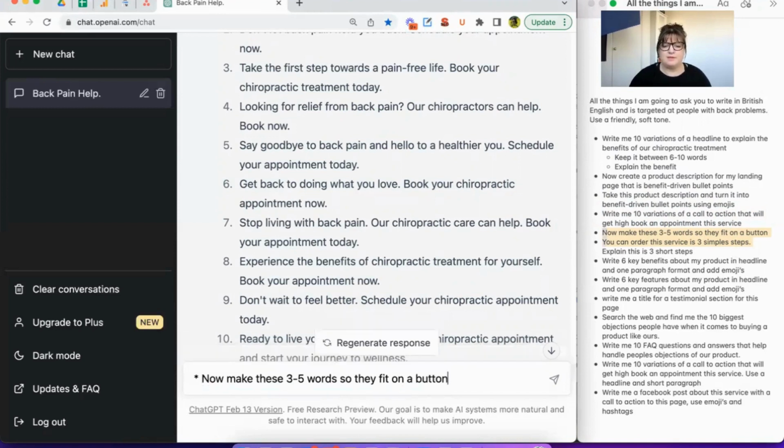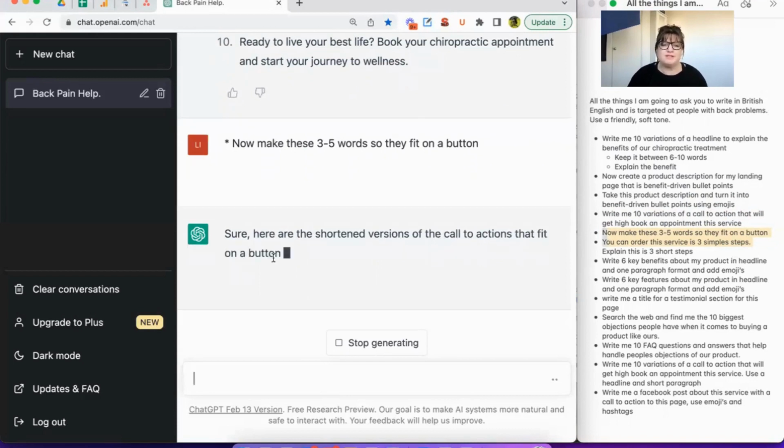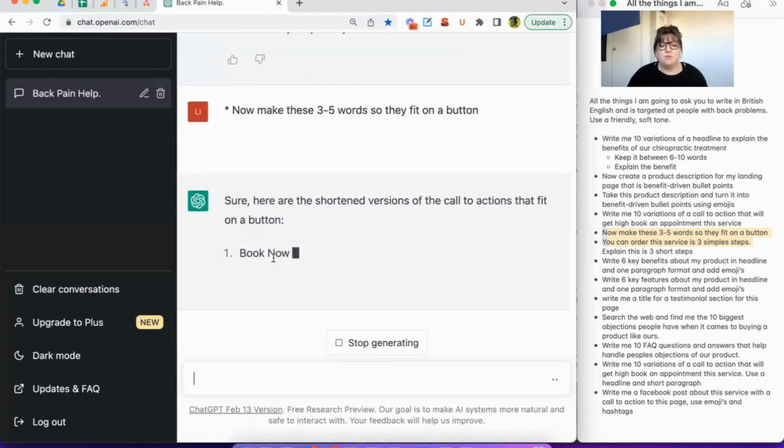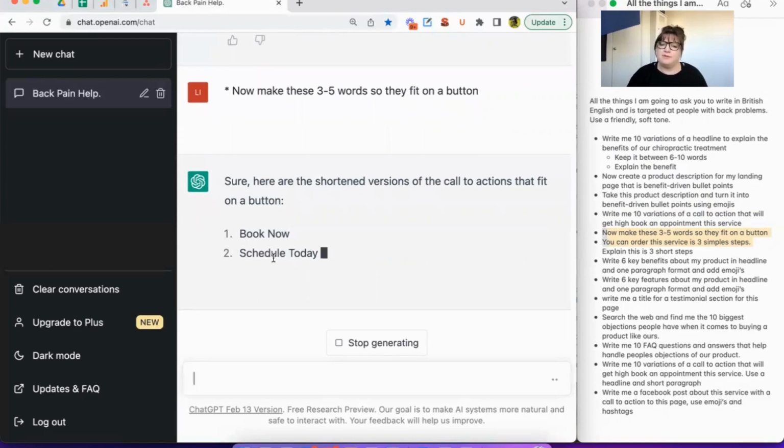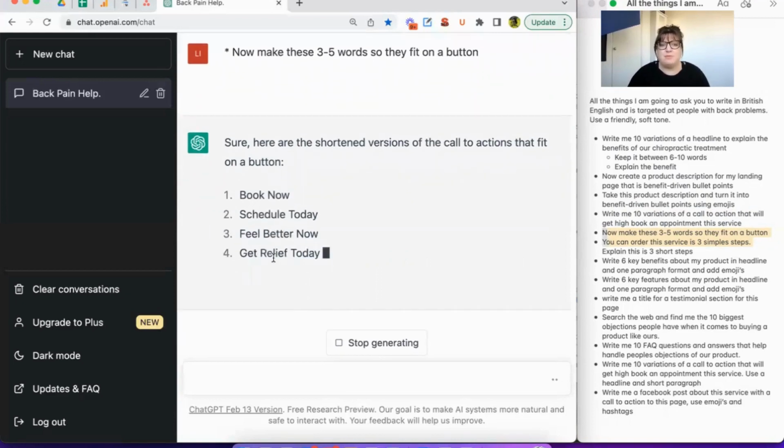So let's ask it, make these 3 to 5 words so they fit on a button. You know, it'd be very easy just to have a button saying book a call or contact me. But let's see what this can produce. The text you use on this button is really important. You want it to be using action words, telling them what to do now. You've got book now, schedule now. I mean, they seem a bit boring to me.